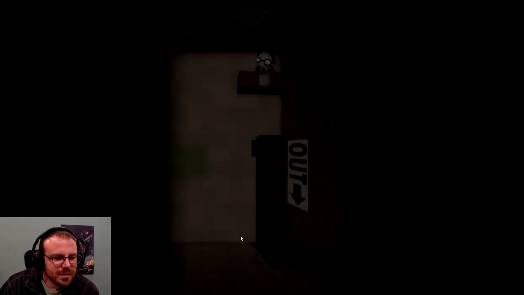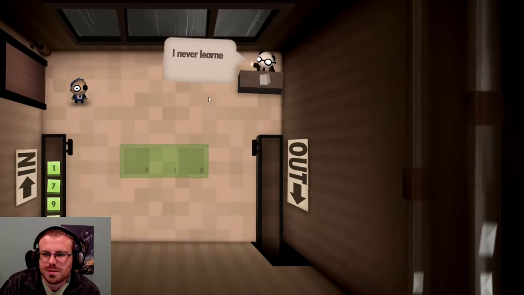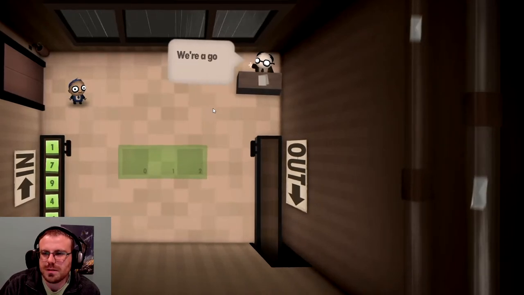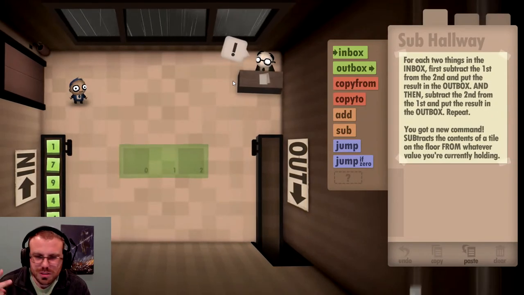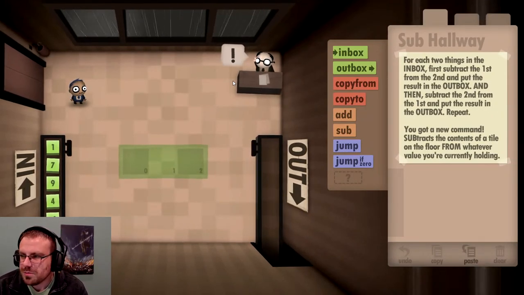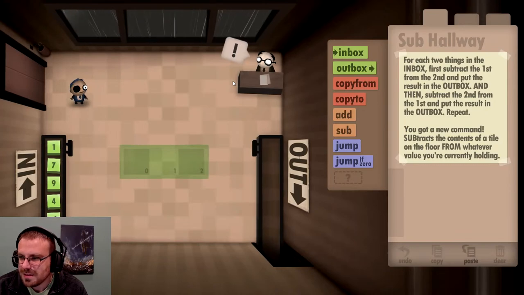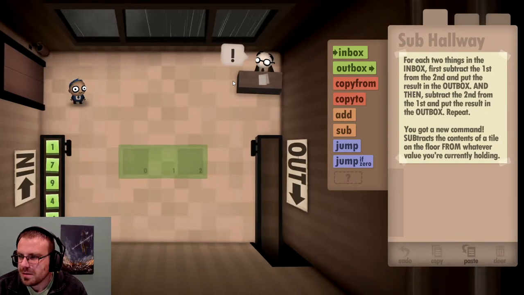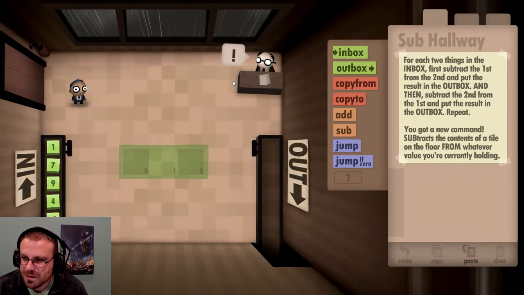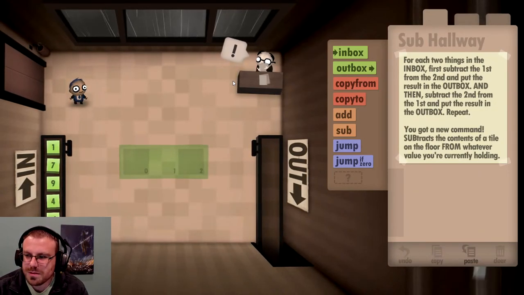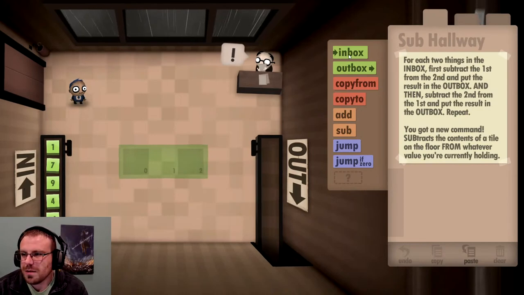Next is Sub Hallway, year 11. Subtraction. All right. Grab two things from the inbox. Subtract the first from the second. Put the result in the outbox. Then subtract the second from the first and put that result in the outbox. Okay.